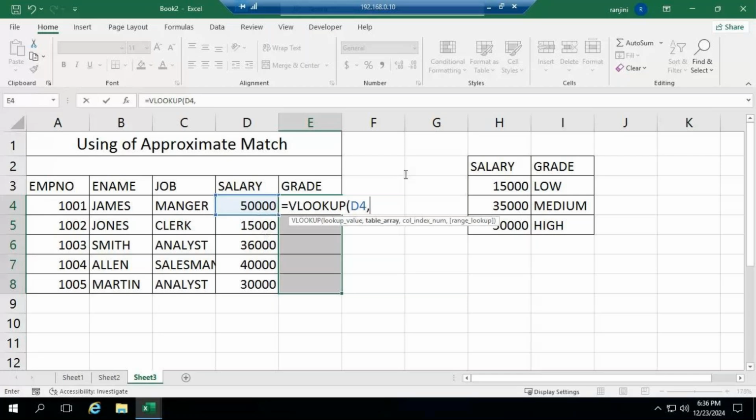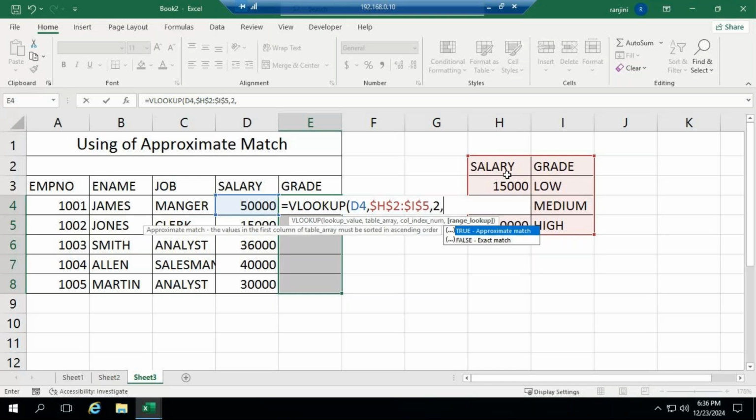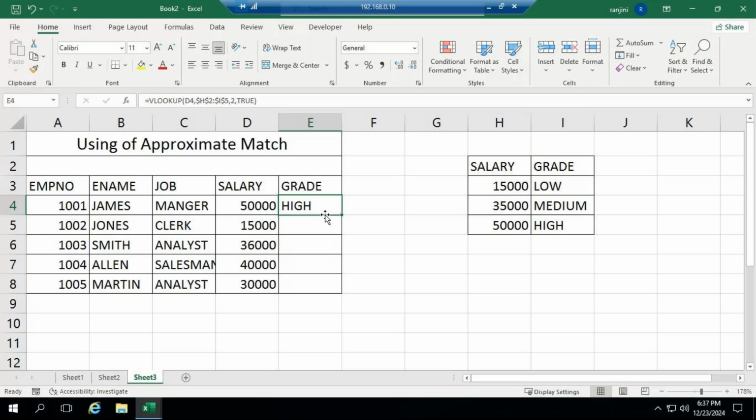My database, it is from H column, second row to I column, fifth row. This one, you should make it constant. It should not change. Okay. My condition is present only in these two columns. I want to know the second column, that is, I want to know the grade of my employee. So type 2, go for approximate match. Close the bracket, enter. Now using fill handle drag it, see, it will change.